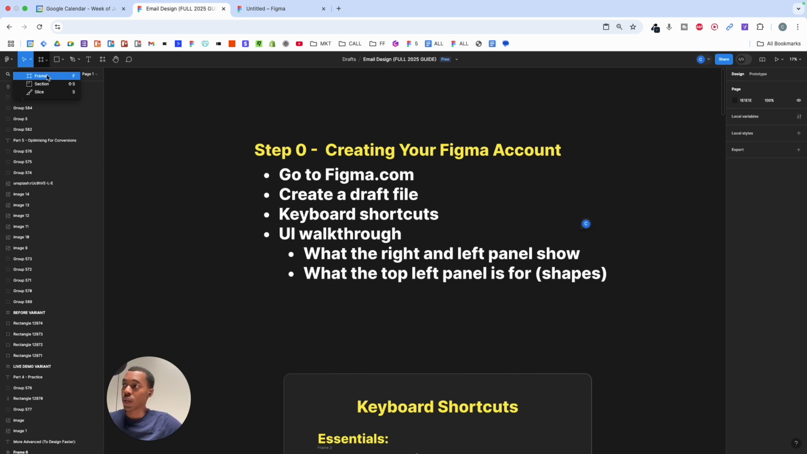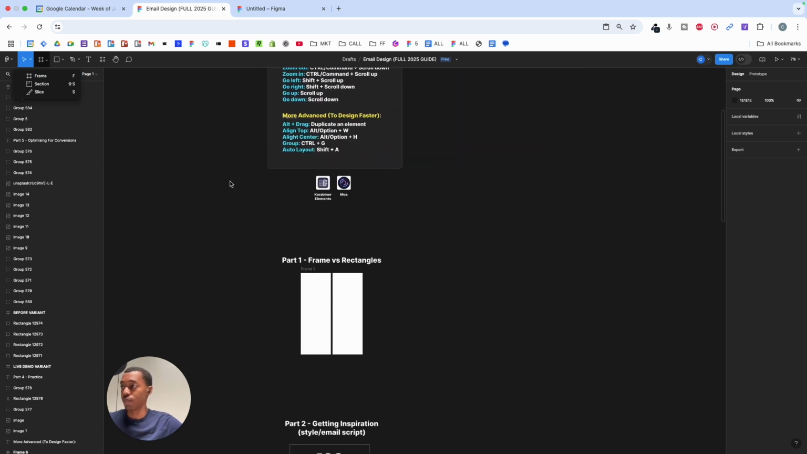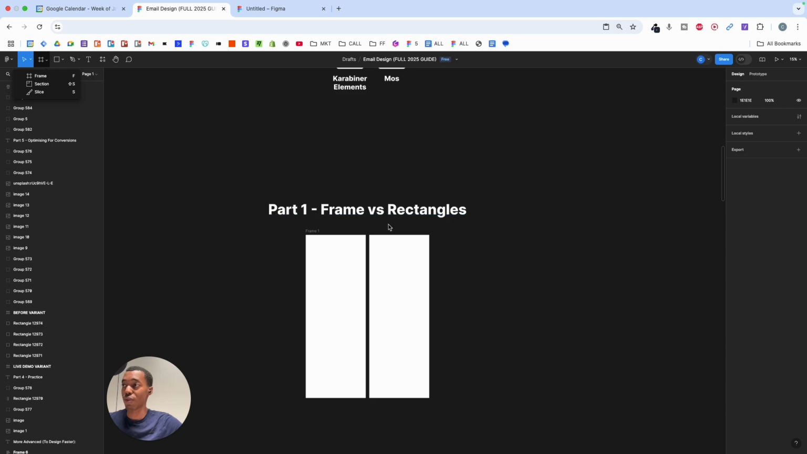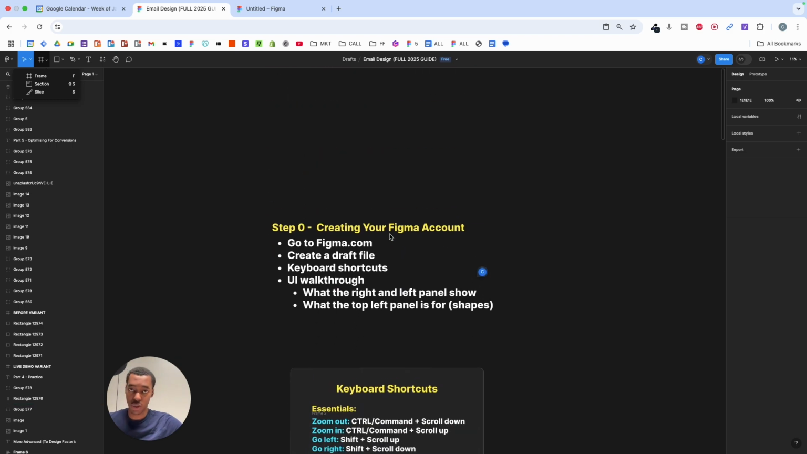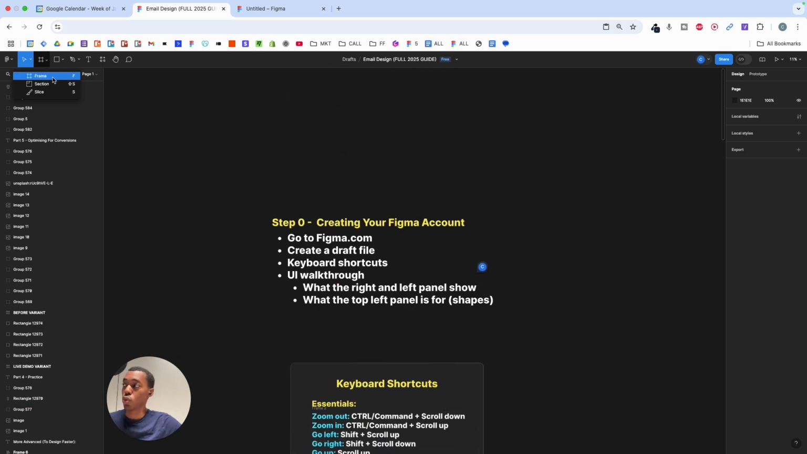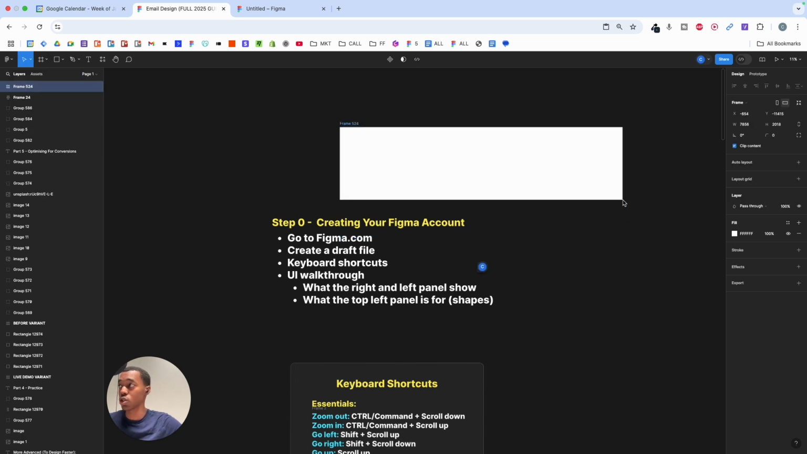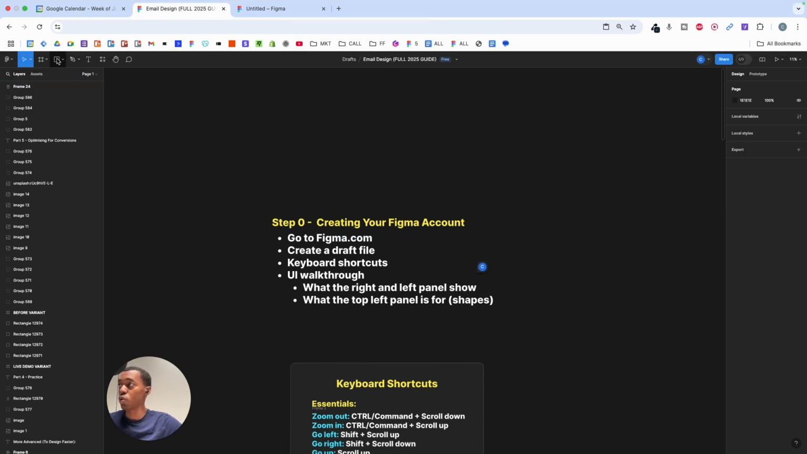So frame tool, I'm going to show you what it means in a second when we talk about frame versus rectangle, but just remember that for a second. To get the frame tool, just click on F and you'll be able to create frames like so. So yeah, this is the frame tool. Then you're going to have all of your shapes right here, whether it be rectangle by pressing R, the line by pressing L, the arrow, ellipse, polygon, stars, and even place images.